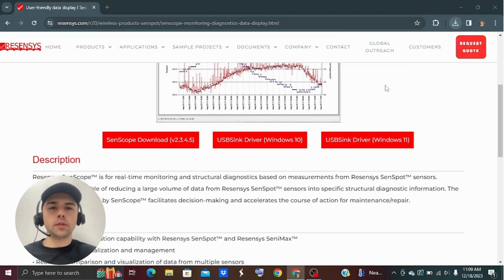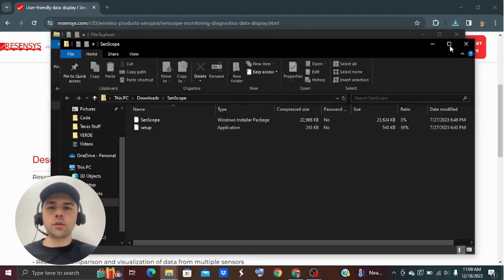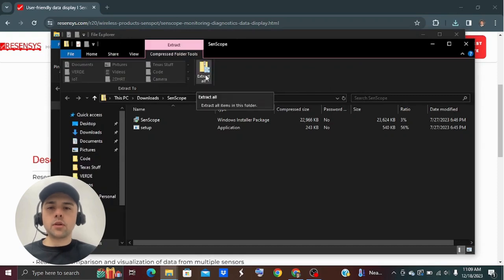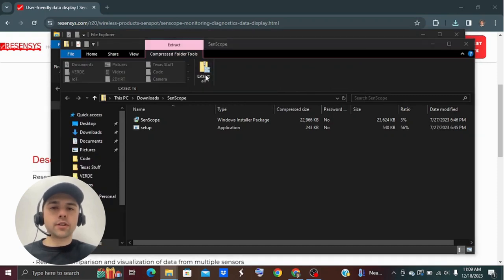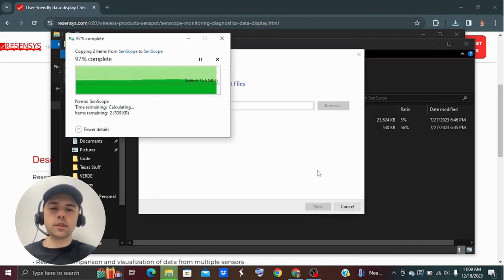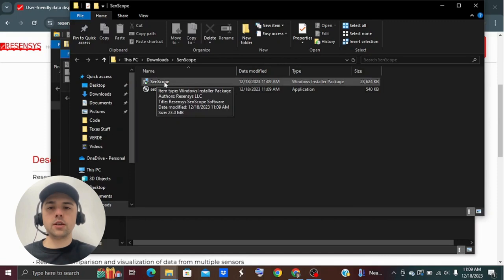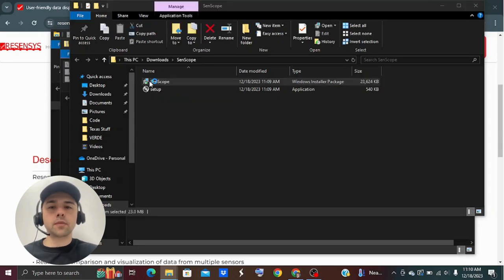And once it opens, I'm going to, at the top, click on Extract All to decompress the zip folder. Hit Next. It will copy everything to an uncompressed folder on your machine. And now you're going to just select the first option that says SenScope, which is a Windows installer package. Double click on that.